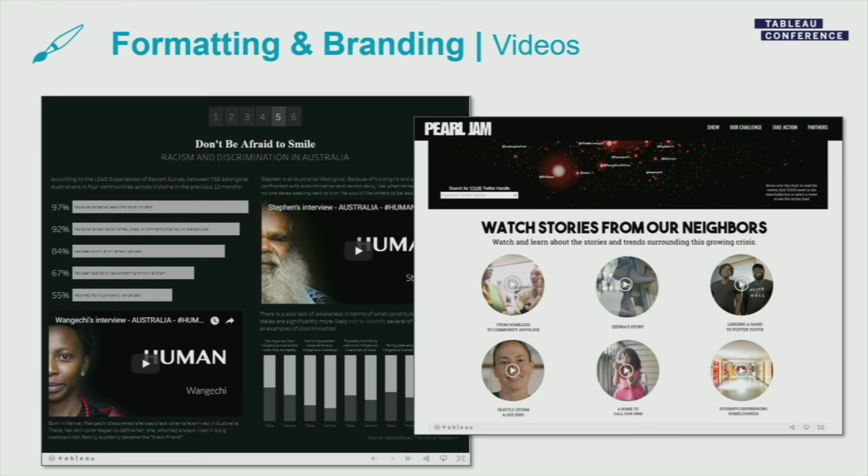Videos, just quickly. Pearl Jam, they wanted the videos in. They have empathy. It's real people, real stories. You can use them. You can do that in Tableau. It adds a little bit of oomph and movement and colour and music and motion. Brilliant viz by Ethan. I'll find it. We'll put the link on the website.